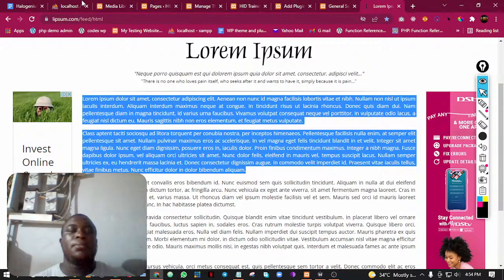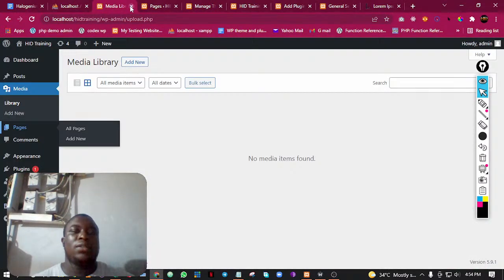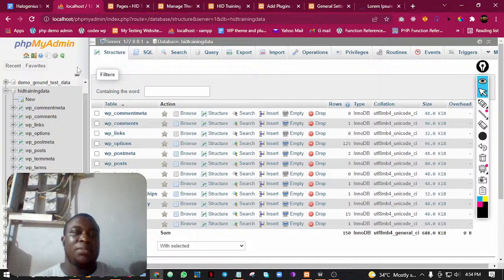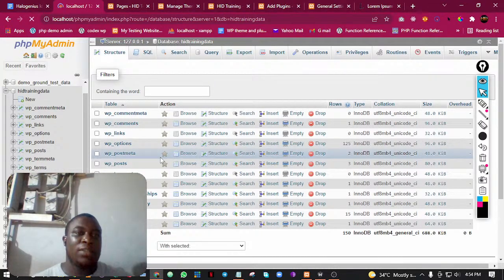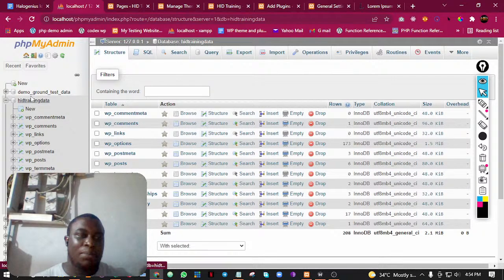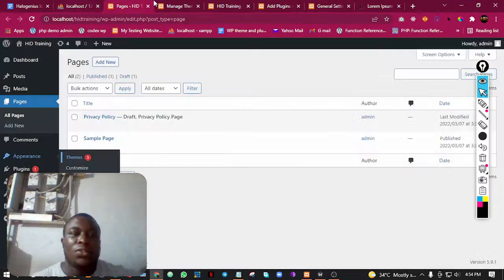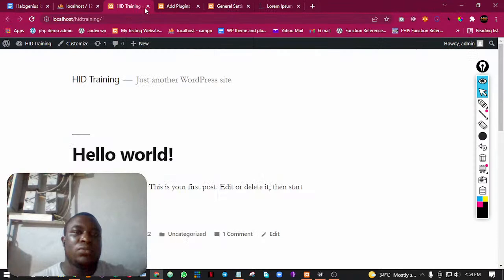Now, let me take this one out. I don't think I need this anymore, but I'll just keep it open to show us that after installing some WordPress themes and plugins, you might end up having more tables than you actually do have here. Now I have just 12 tables. So take this one out. Take this out.